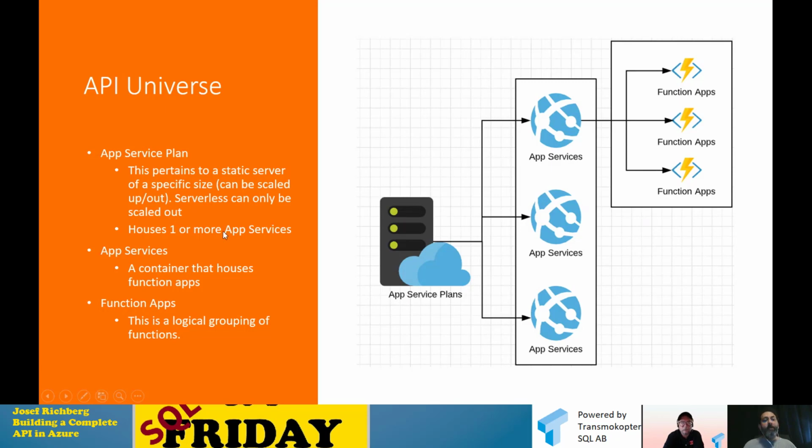And that's what I put here, right? You have your service plan, then you have a service, and then you have a function app. And if you have that in your head, then APIs become super easy. You can group them, you can manipulate them, and you'll see that. So hopefully that makes sense to everybody. Okay.